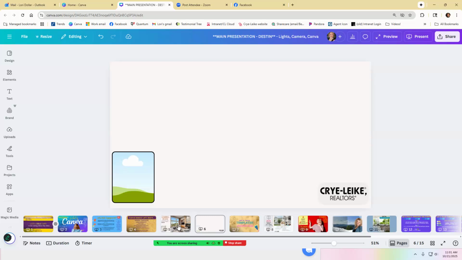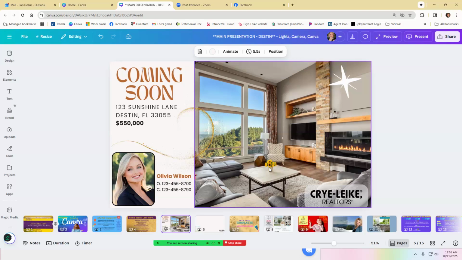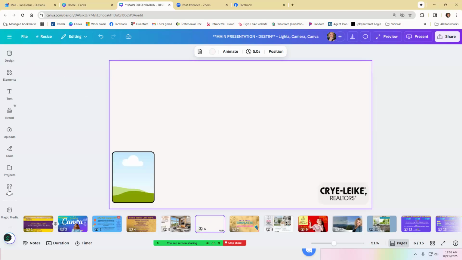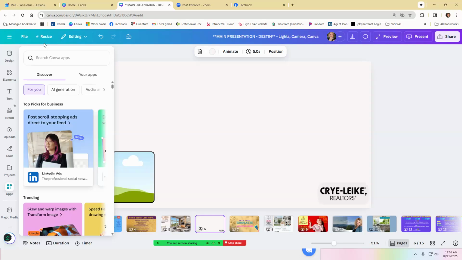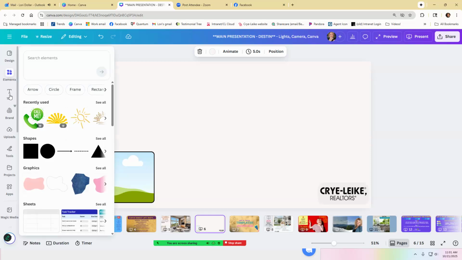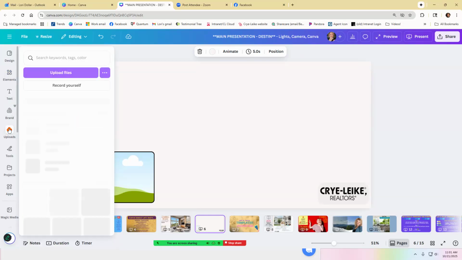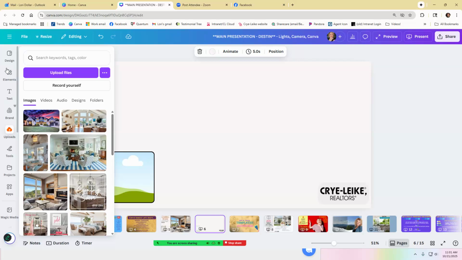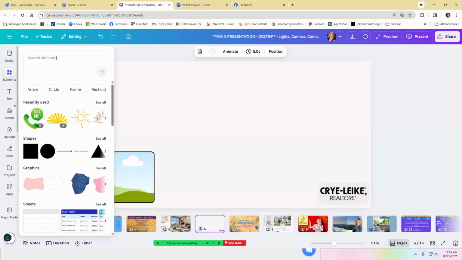So if we go back to our original design, the first thing you might see, the biggest thing, is the photo. So where did that come from? How do we get that going? Let's look over on the left-hand toolbar, and we're going to work within three major areas today: elements, text boxes, and uploads. We're going to start with elements, and I'm going to click that.